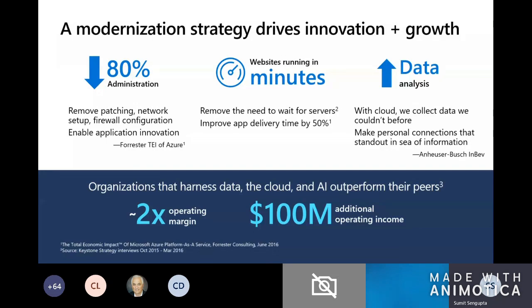And the organizations that harness data, the cloud and artificial intelligence tend to outperform their peers by about 20x operating margin, and there is a huge additional operating income opportunity of $100 million on that. But there are obviously a lot of good things that will happen with this change if we adopt the cloud, but it's not easy.